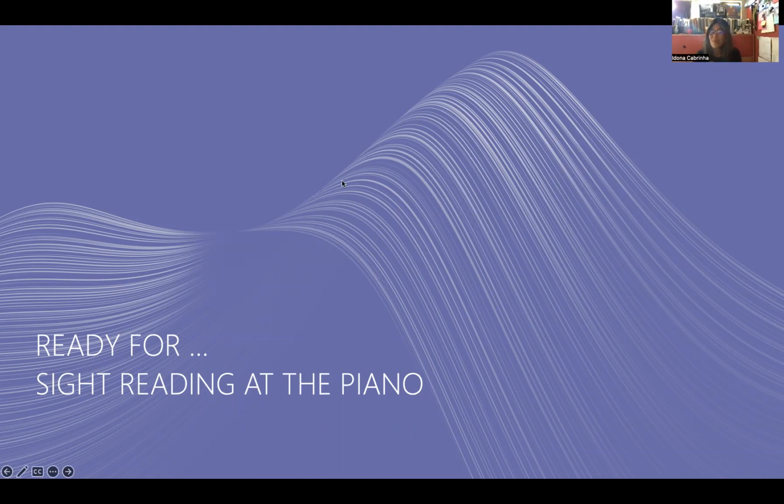Sight reading is helpful to make you a better musician, a better reader of music, and in this case, making you more successful at approaching music that you are about to play on the piano.